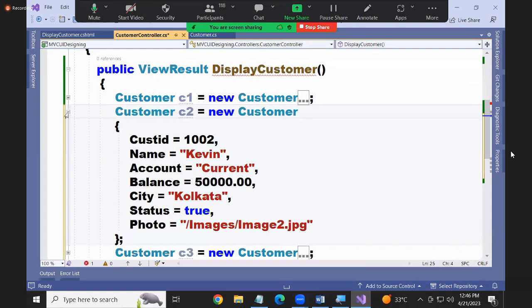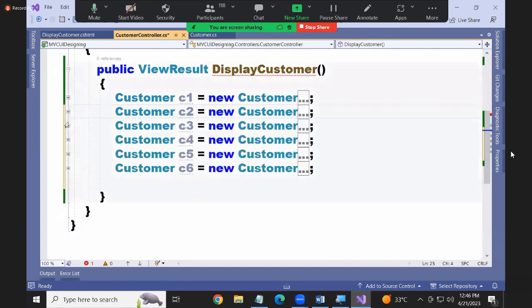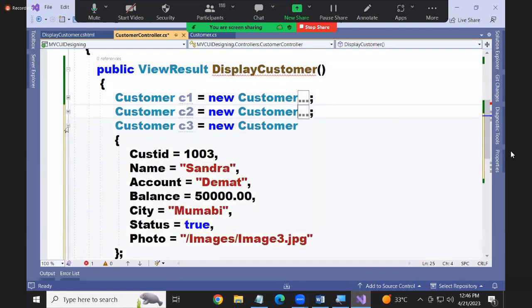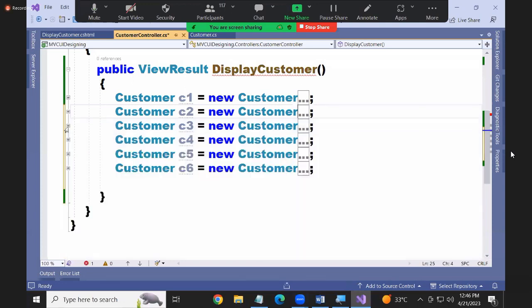So here I used image 2. Here I used image 3. Okay, now? So 6 now. How to pass? I want to pass all the 6 to my view now. Did you get my point? I want to pass all the 6 to my view now, not 1. How many? 6. How to pass it?